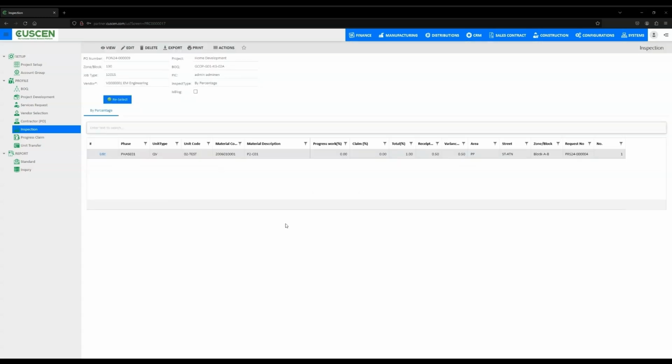Here, this module allows for rigorous quality control, ensuring that all services and installations meet the required standards. In the center, we have the main interface where inspection details are meticulously recorded. You'll notice the PO number at the top, which references the purchase order related to the inspection. This PO number, PON240009, is unique to every inspection for precise tracking.